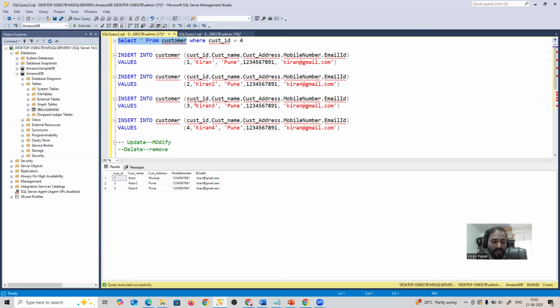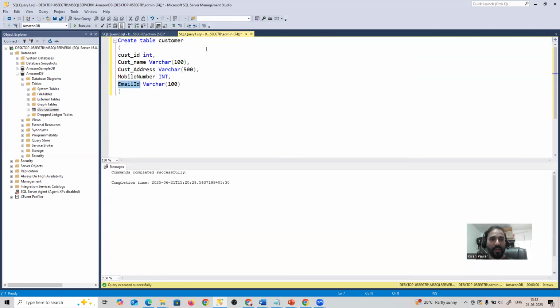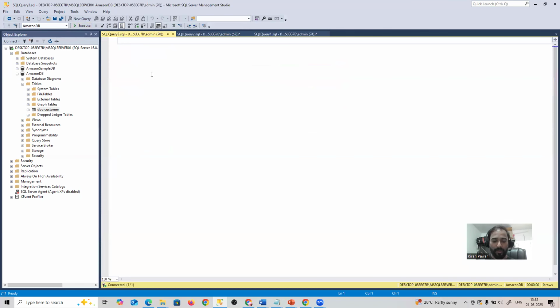So I hope so far you understand what the select condition is, what the where condition is, and what insert, update, and delete are. Okay, so that's all for today's session, and I hope you understand everything. Let me summarize everything for you guys.